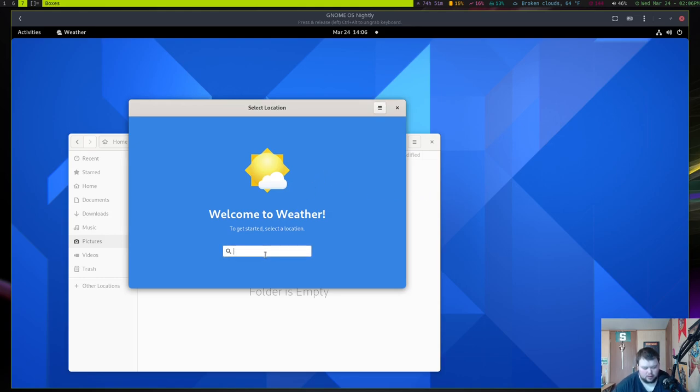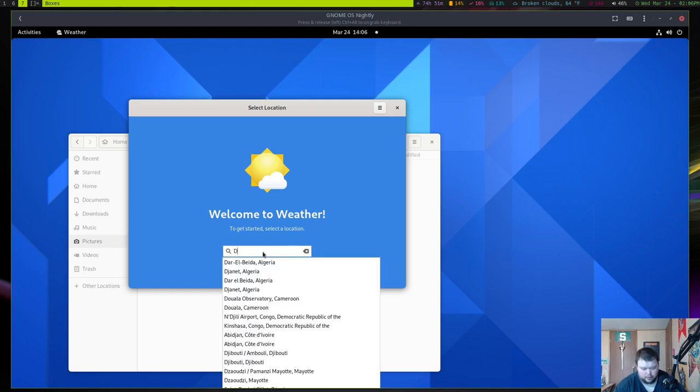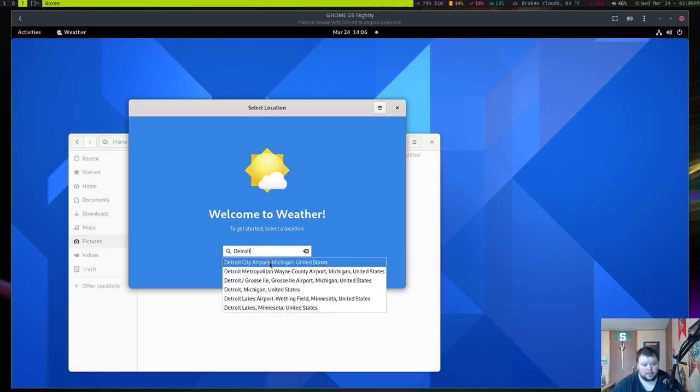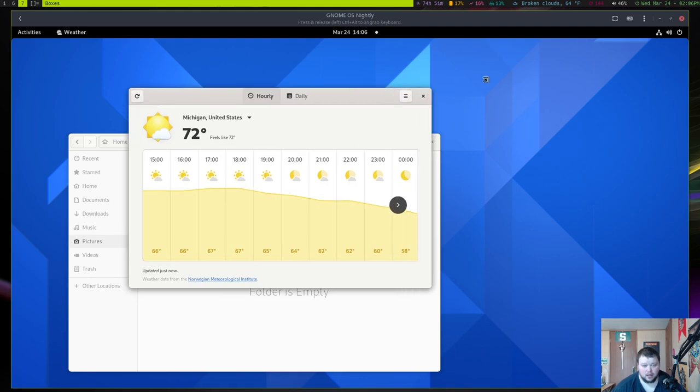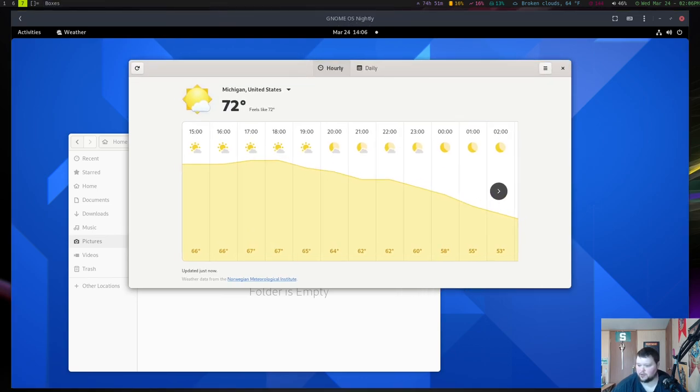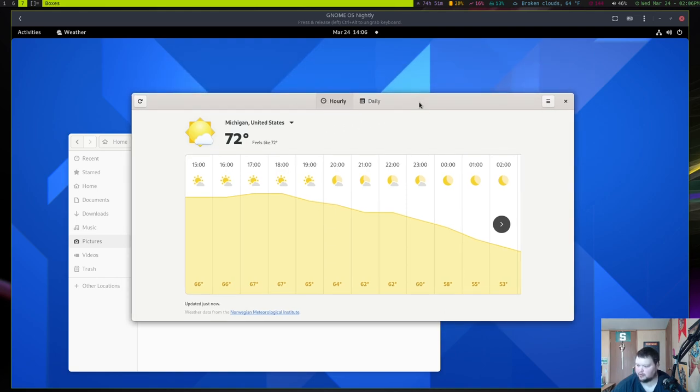All right, so another one that has been updated is weather, so we'll go ahead and type in a city here. And let's see, Gnome's weather tool is one of the best weather apps for Linux, according to OMG Ubuntu. I've never actually used it, so I don't know if that's true or not.